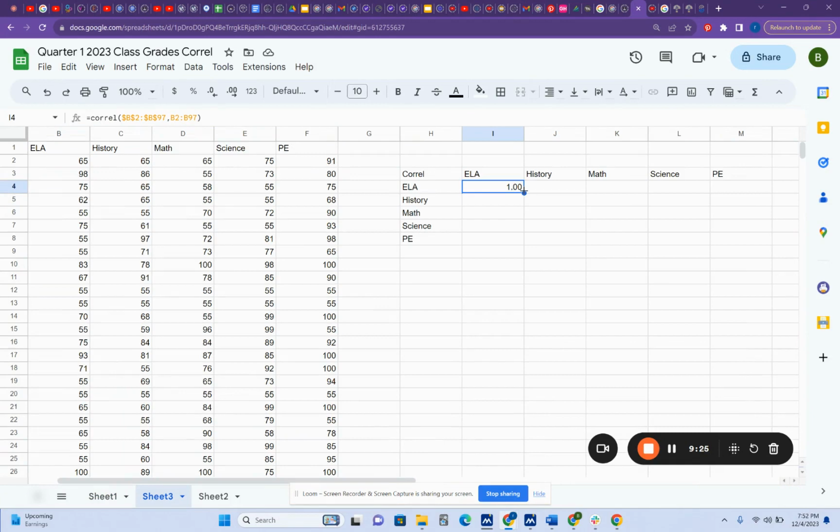All right, so now I take this and I drag it across. And if I did this right, I think I did, yeah. So the dollar sign told us to stay at B2, but then it automatically, intuitively knows to go over to C2 to C97. C2 to C97 is history. This is history. It checks out.